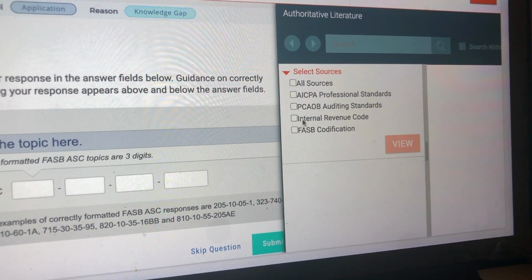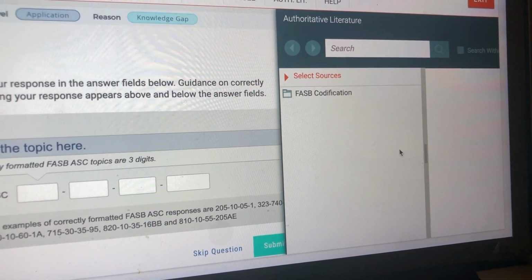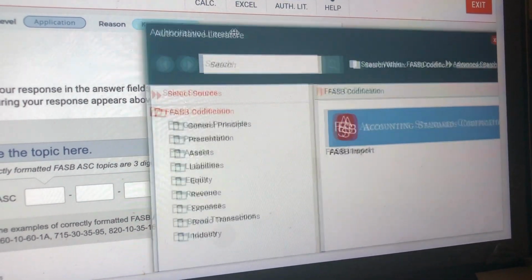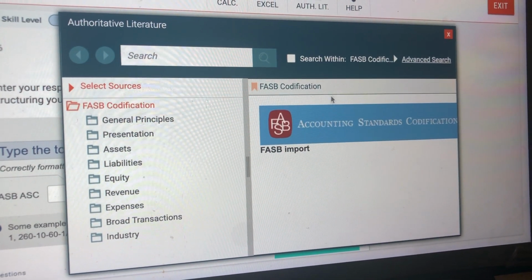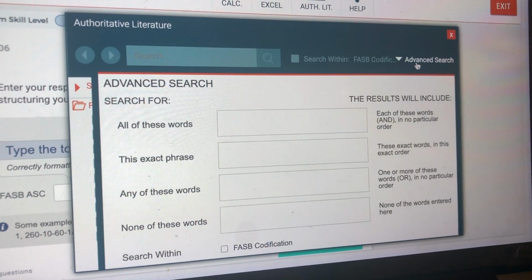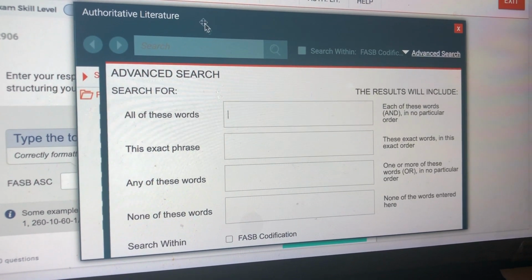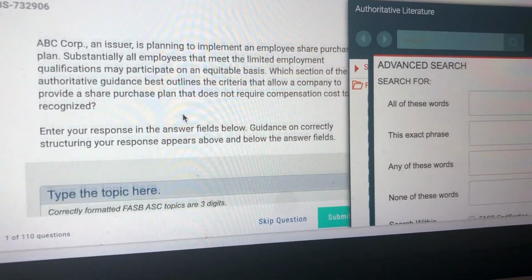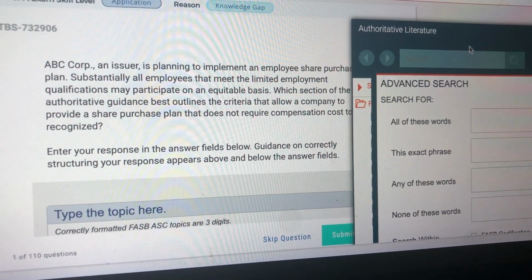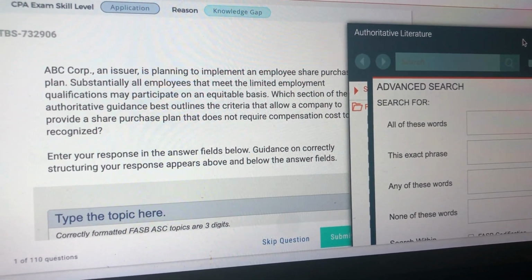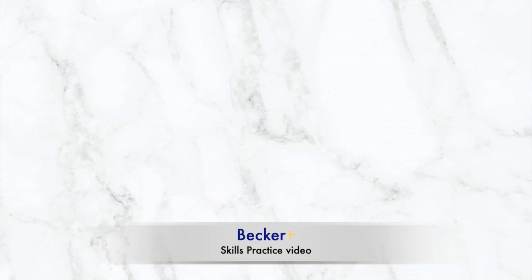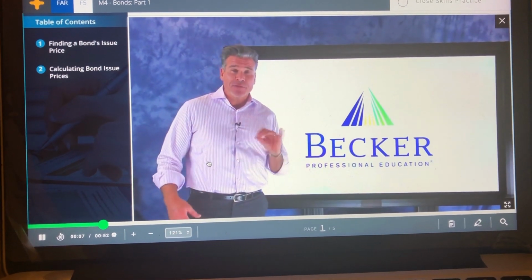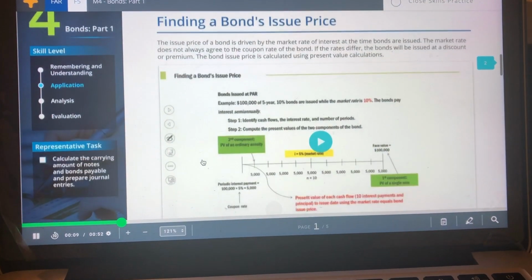It's a research question. So, you open the authoritative literature. And you look for FASB, codification, advanced search, and you try to look for the FASB ASC. Have to do with long-term liabilities is find the issuing price of a bond. That's going to be the sum of the present value of the principal.